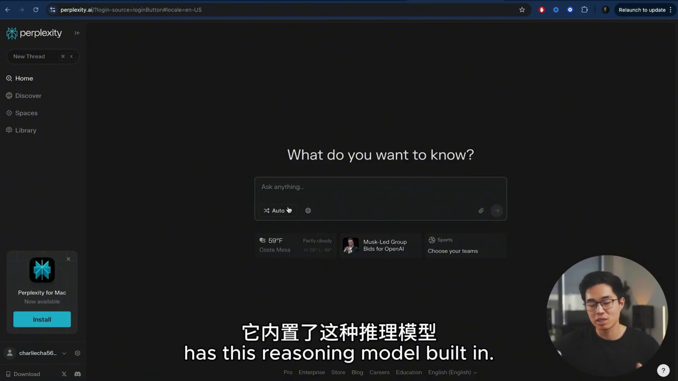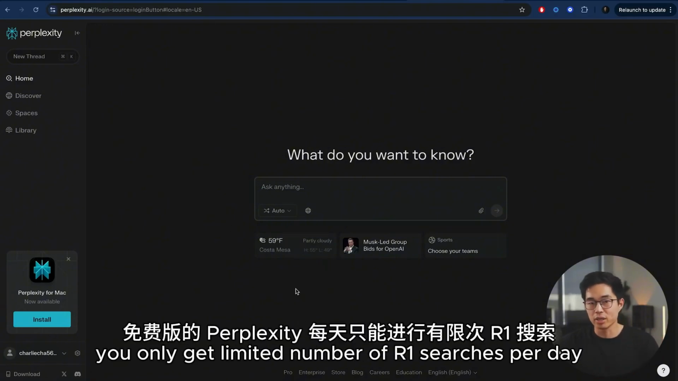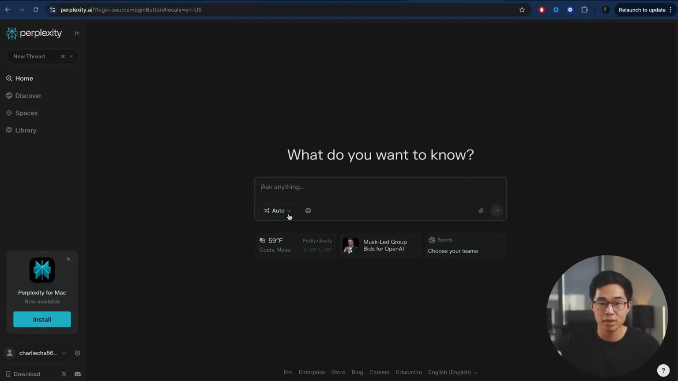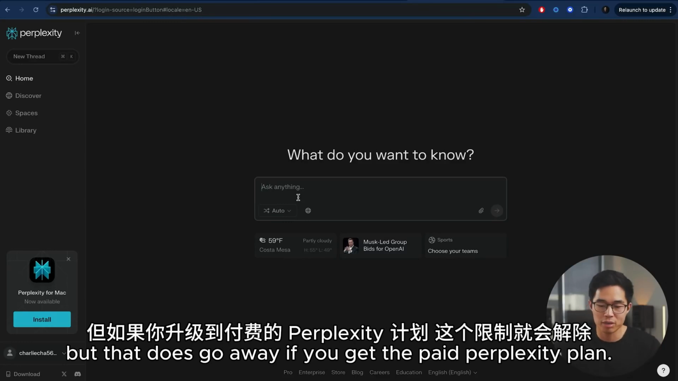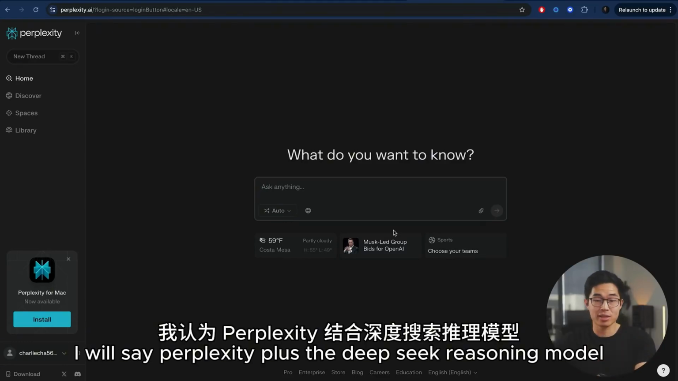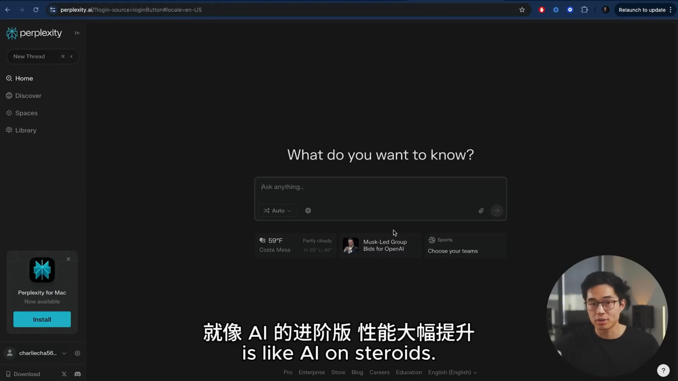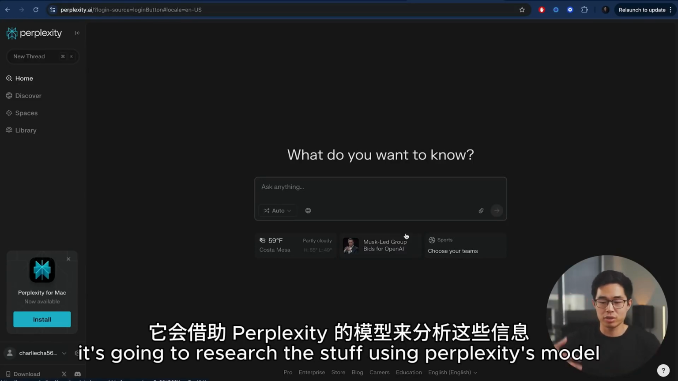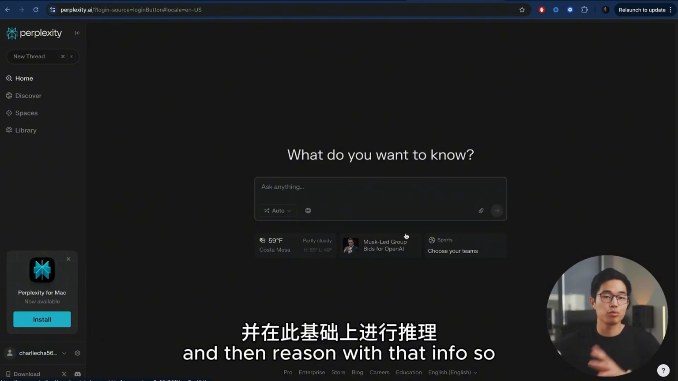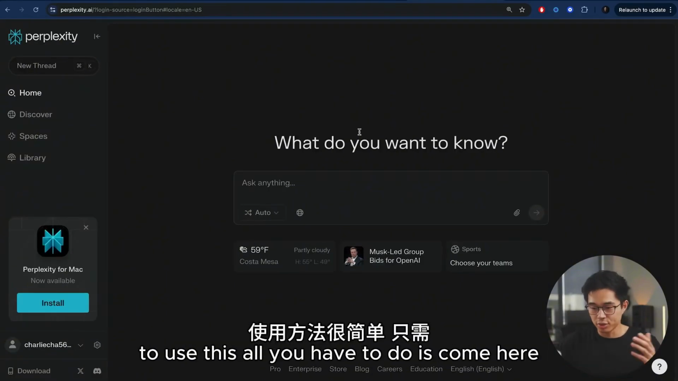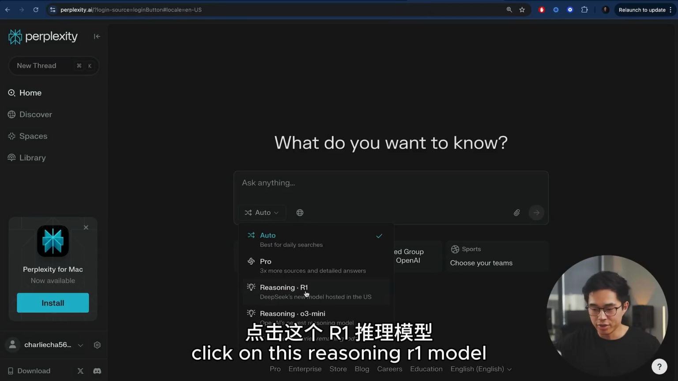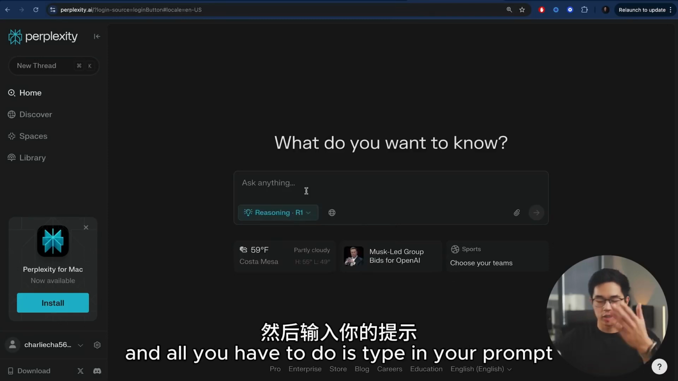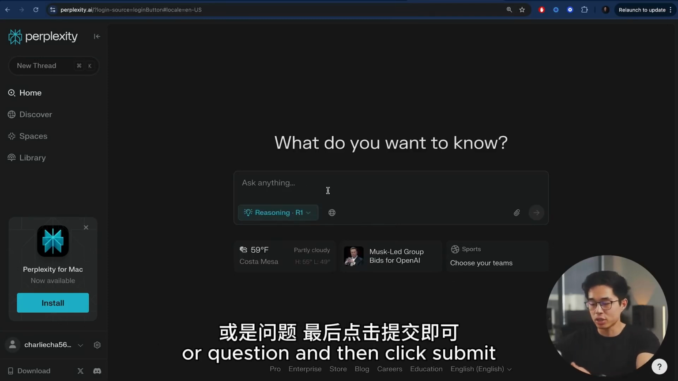And then the other way to do it is actually just using something like Perplexity. It has this reasoning model built in. As of right now, you only get a limited number of R1 searches per day on the free Perplexity plan, but that does go away if you get the paid Perplexity plan. I will say Perplexity plus the DeepSeek reasoning model is like AI on steroids. It's going to research the stuff using Perplexity's model and then reason with that info. So to use this, all you have to do is come here, click on this reasoning R1 model, and all you have to do is type in your prompt or question and then click submit.